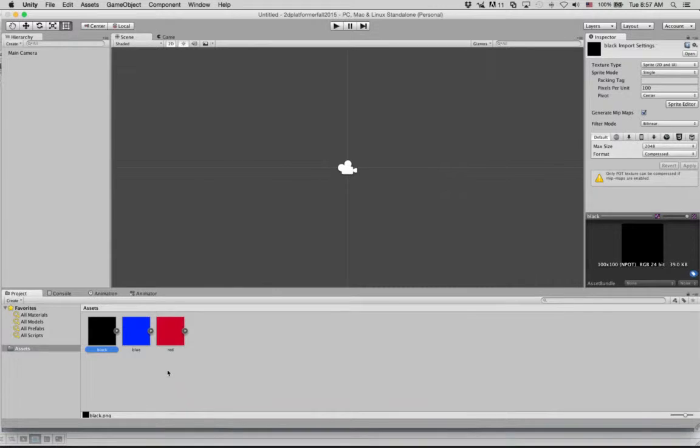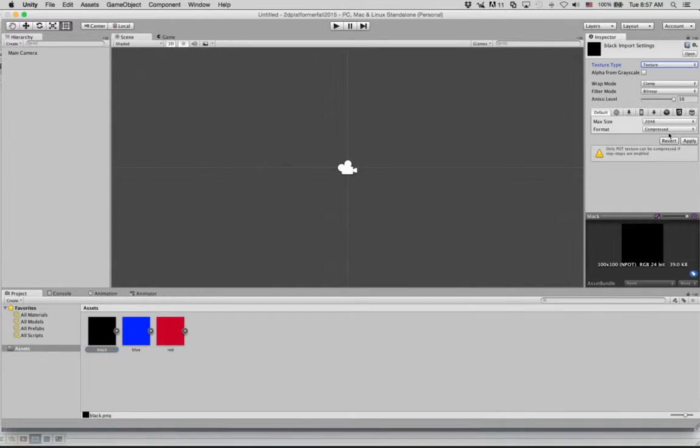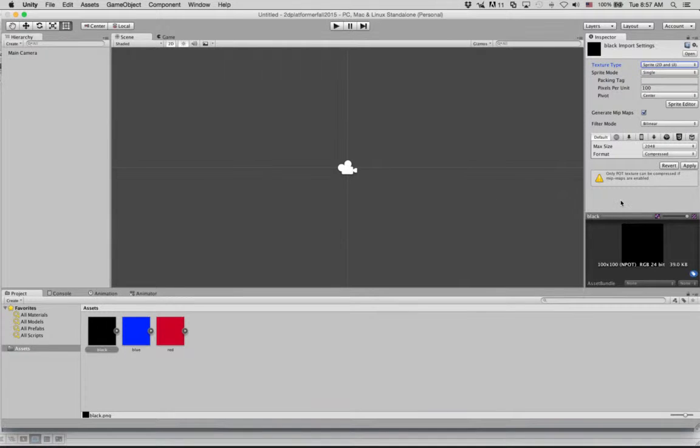And if you didn't click 2D at the beginning when it said, set defaults for, you're going to run into a problem pretty soon. Because if you select one of your images down here in the bottom, over here it's going to say texture type under the inspector, and if you set your defaults for 3D, it's going to come in as a texture, and none of this stuff is going to work. So make sure it says Sprite 2D and UI.